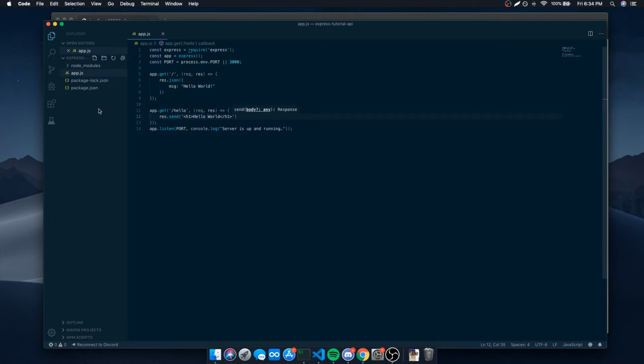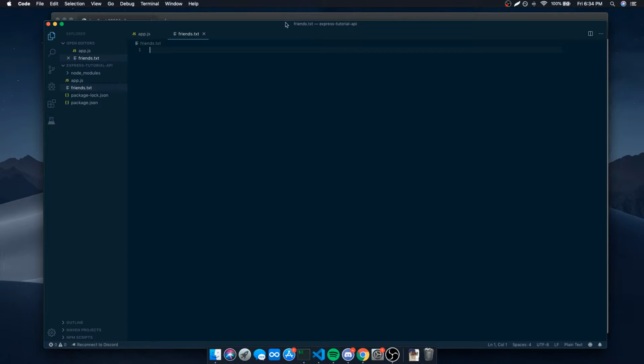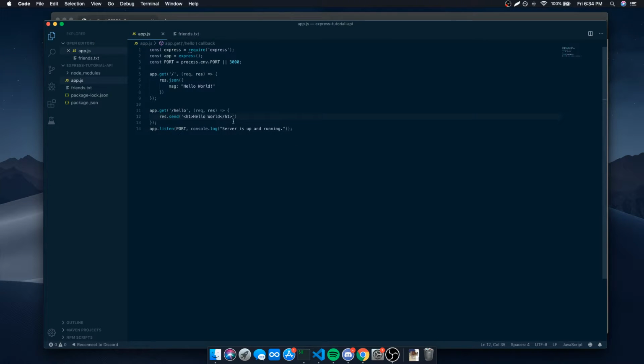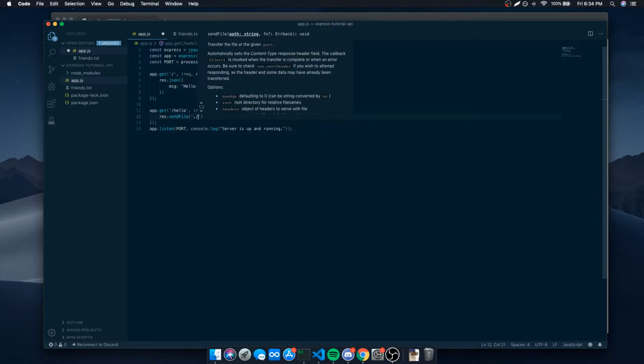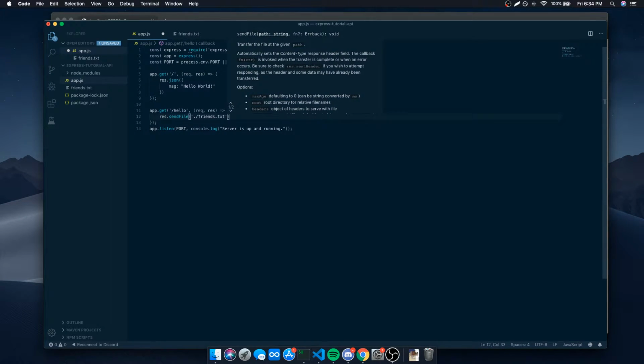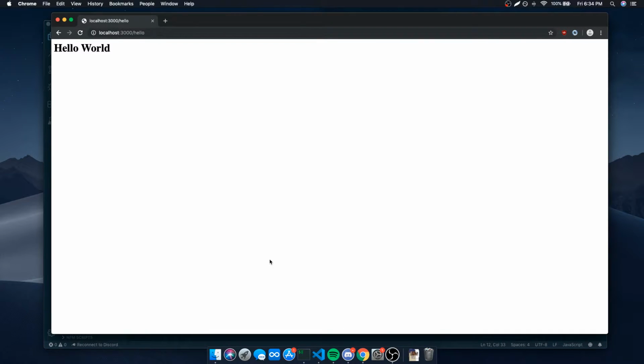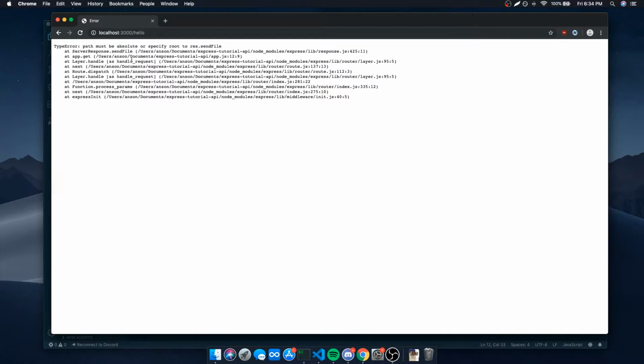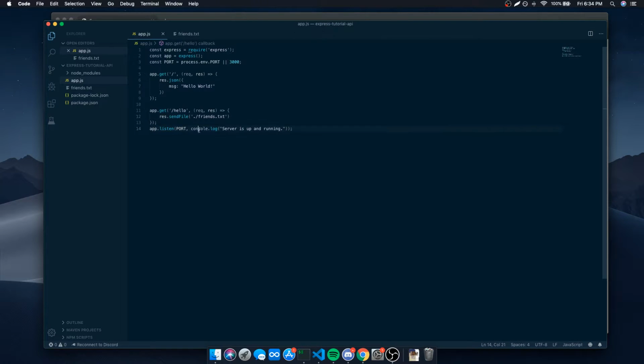You can send HTML, you can send files. So let's say new file. What do I want to call this? My friends.txt. Let's just say Anson, Jack, Jared. Save that, and let's send the file. Send file, and then we can pass in that file just like that. Now let's refresh. Path must be absolute or specify root to res.sendFile.